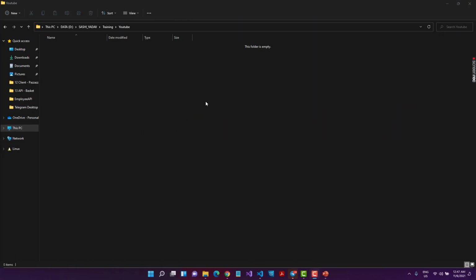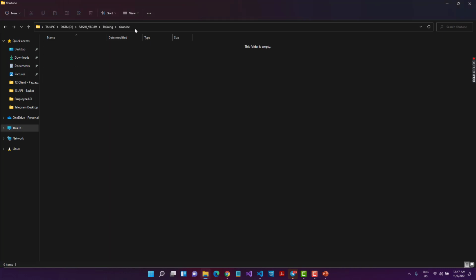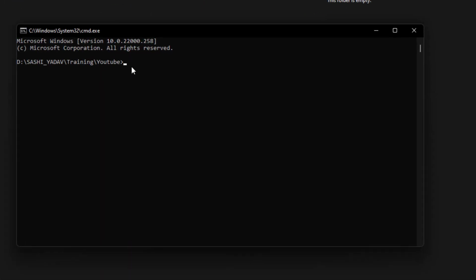Alright guys, so what I'll do now is create a folder here with the name. I'll go inside the folder and type cmd to open the command prompt, and we have to create a new Angular application. So what is the command for that? It is ng new and the project name. So this is how we start.